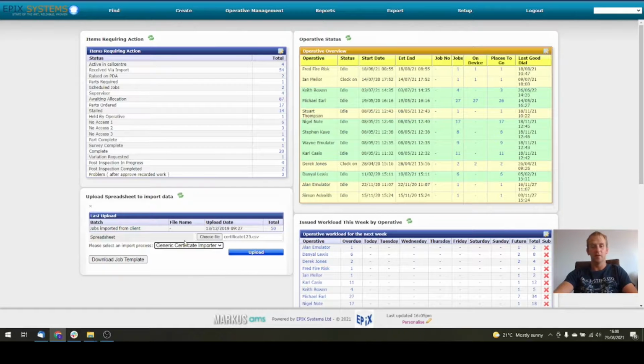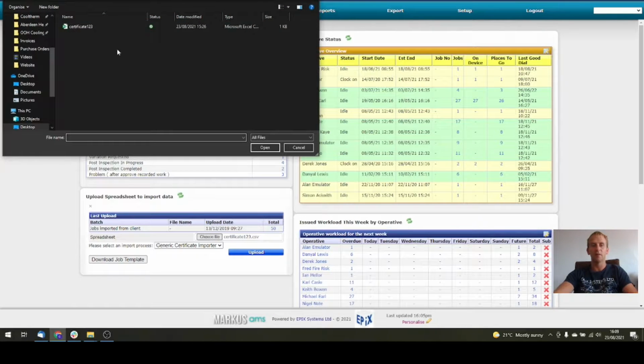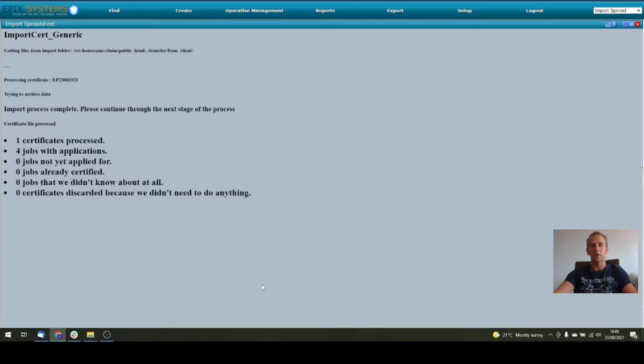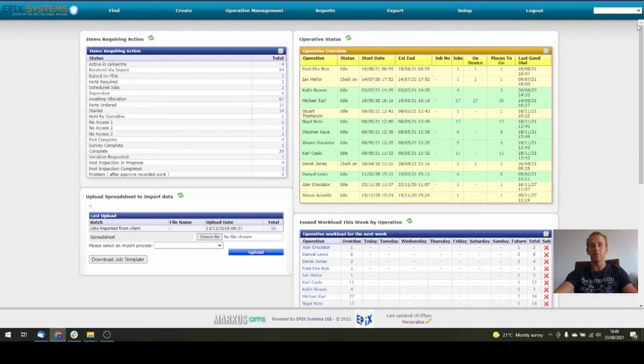So on our dashboard, on the spreadsheet importer dashboard widget, we click on choose file and we browse for the file that we've just saved containing the certificate information and press open. The file name will show here, and then all we do from the drop down list, we select the certificate importer and then we press upload. And we get a message confirming what's happened. So as we can see here, the certificate has been processed and 4 jobs with applications have been processed. So we know that that's been successful now. So now we can simply close that, and we now know that those jobs have been recorded as paid.